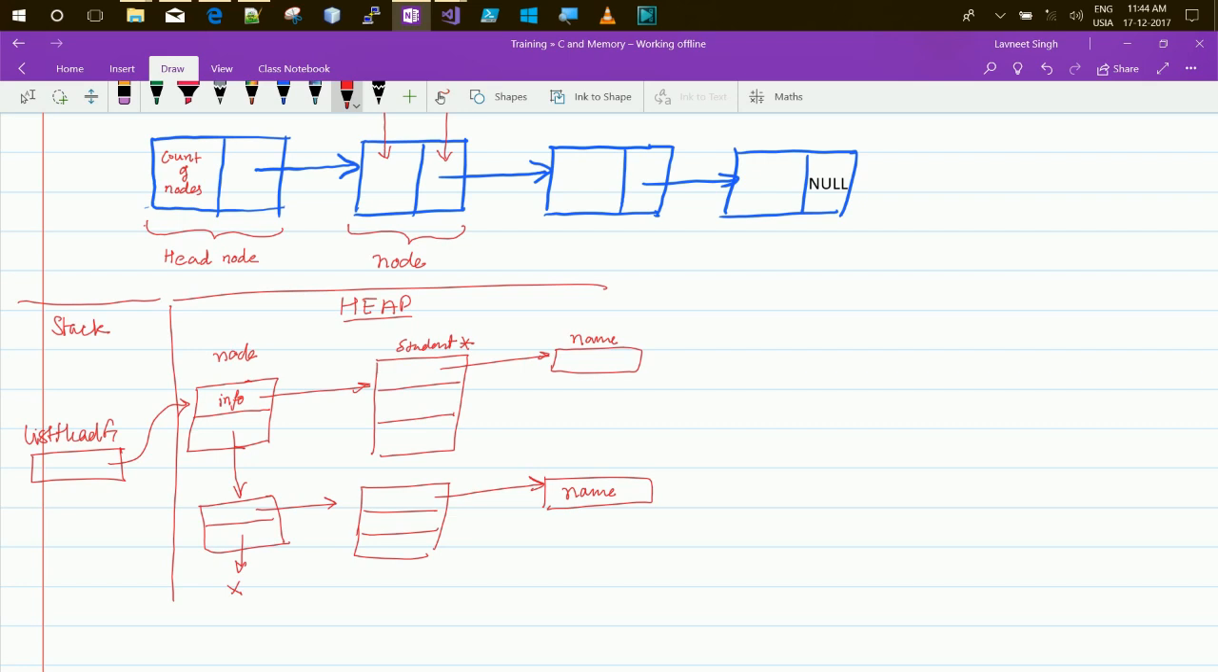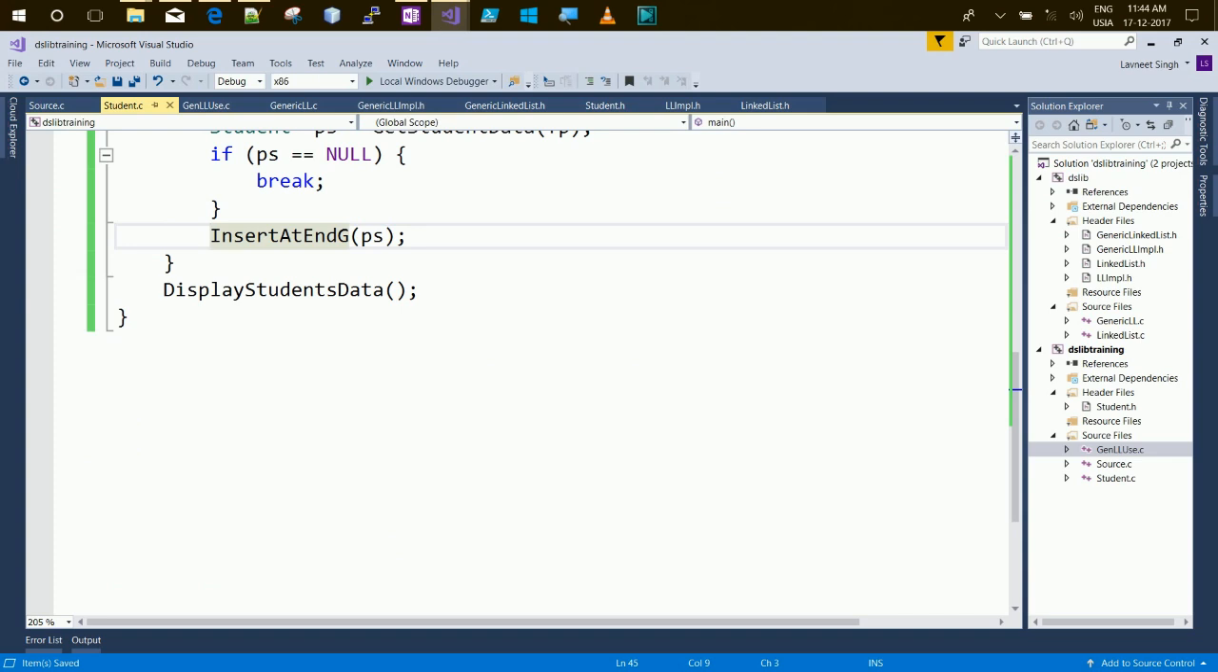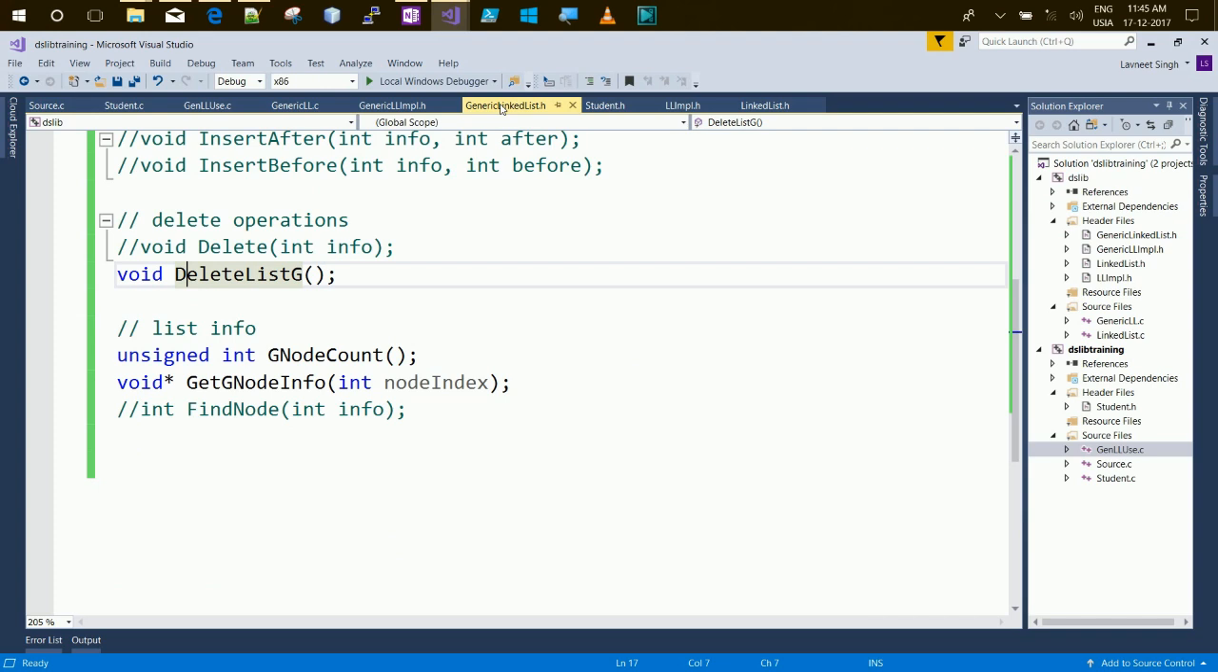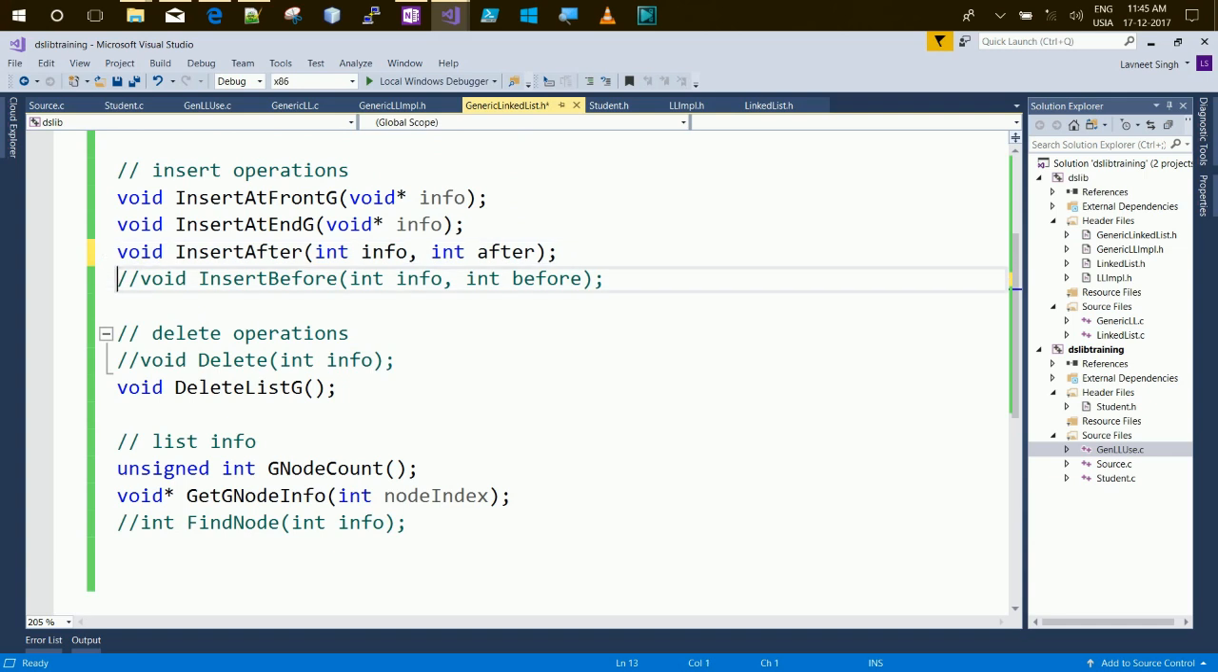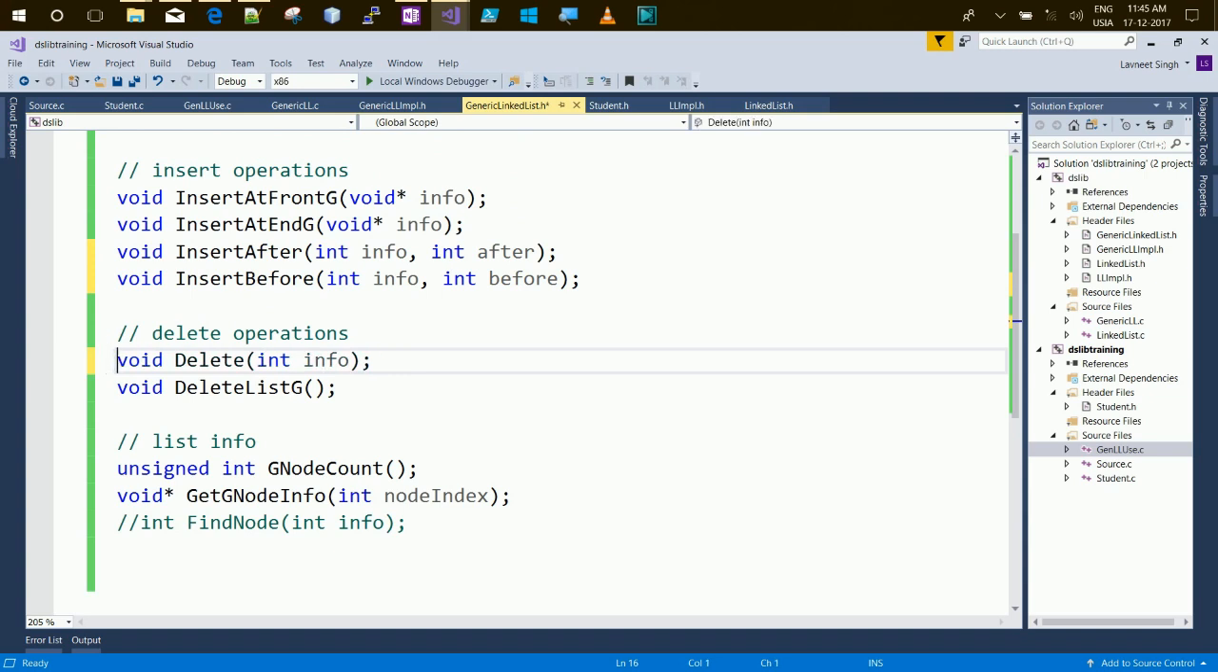Okay, so why I'm showing you this is that now we have reached the stage where we want to see how memory management happens. How do we need to free the nodes and other things. All right, let's go back to the definition of our interface. Remember, we left out some of the functions. Now let's enable them: insert after, insert before, delete, and then find node.